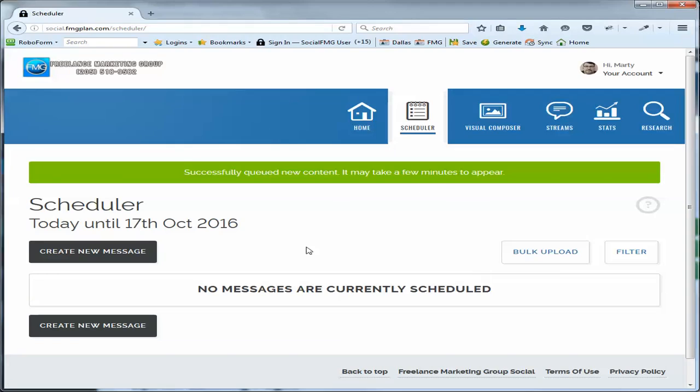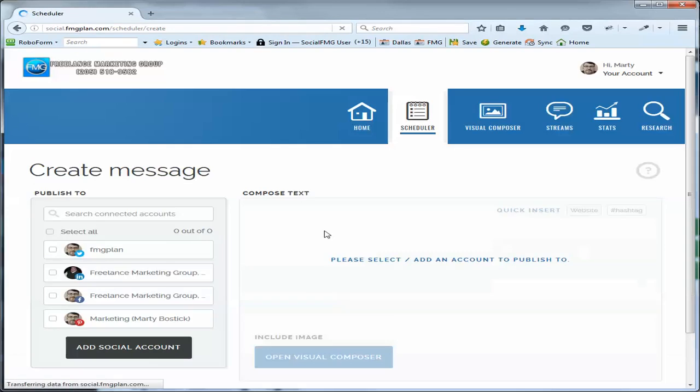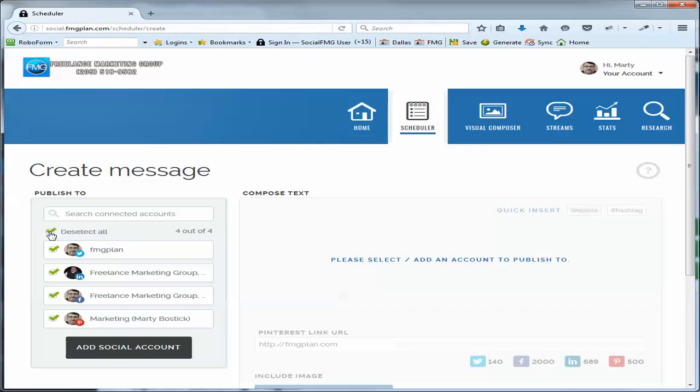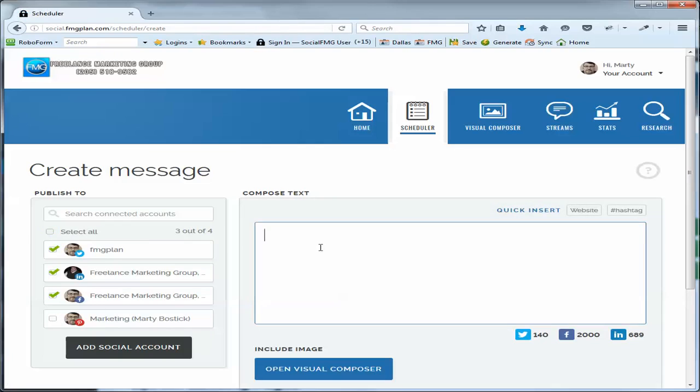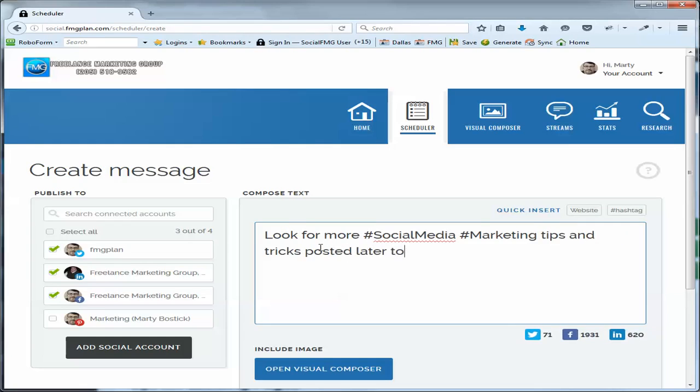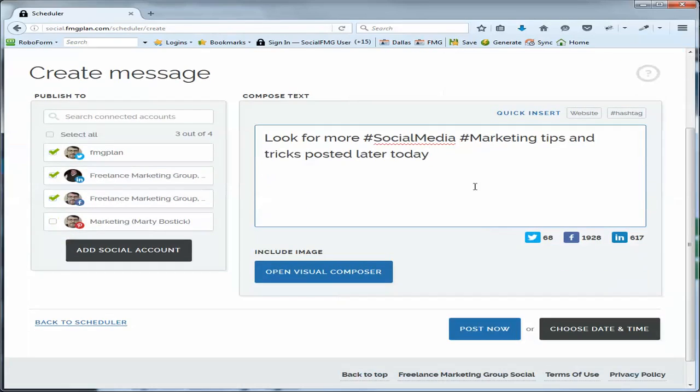And now I want to add some other content. I'm actually going to just do a text post real quick. I'll show you how we can load up the scheduler really fast. So I'm not going to post to Pinterest again, and I'm just going to put, look for more social media marketing tips and tricks posted later today. I'm not going to put an image in it.